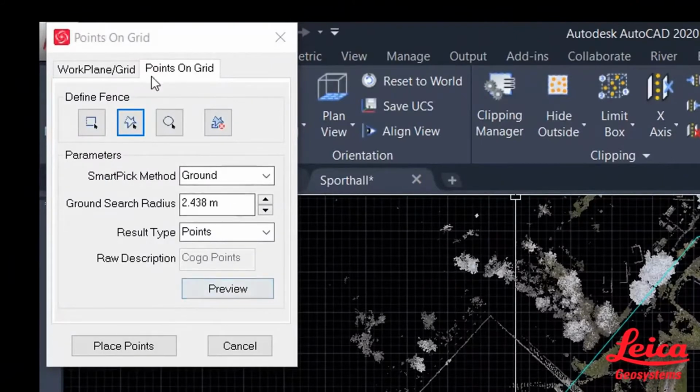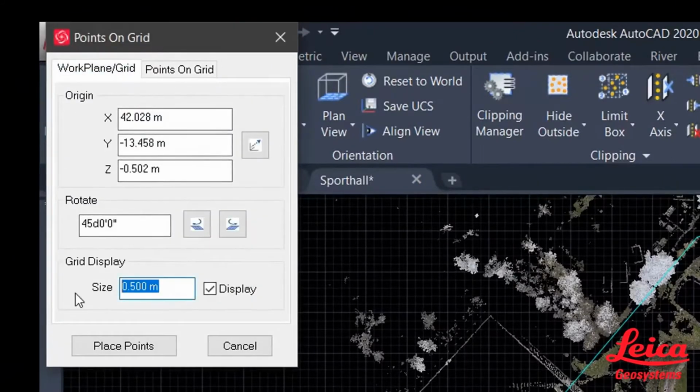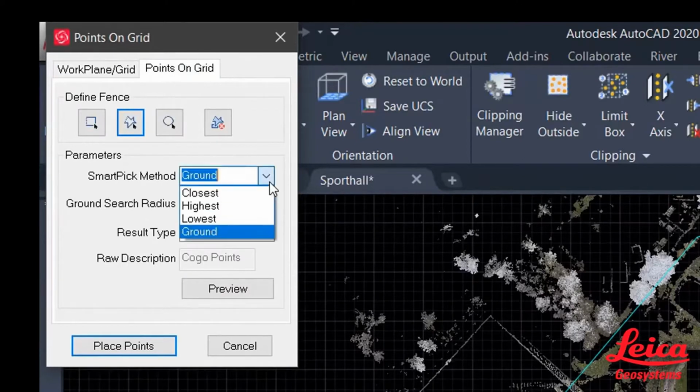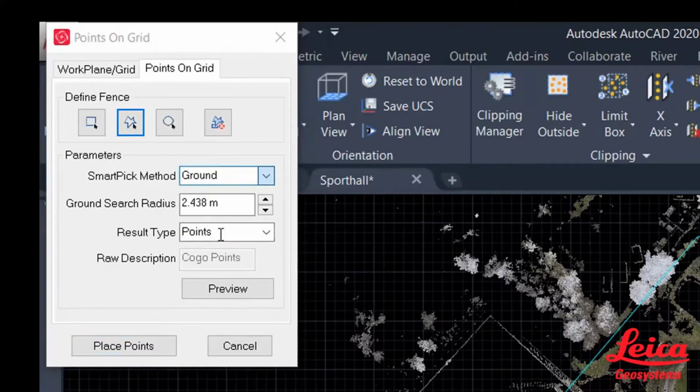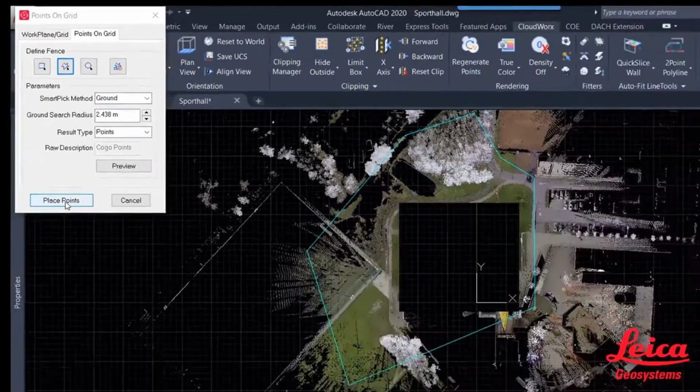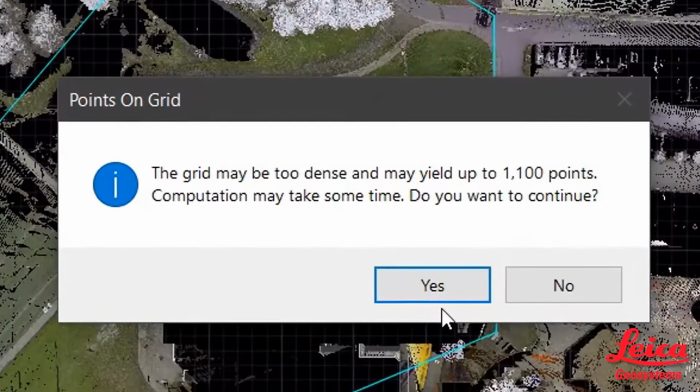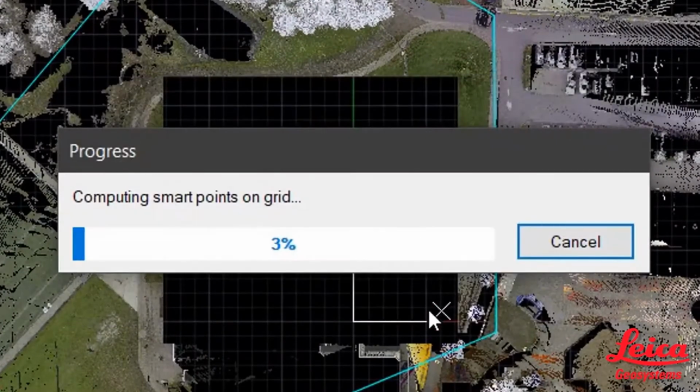And we go back to the points on grid method. You can specify the size of the grid that you're going to use. So in this instance, we're going to do points every 3 meters. And then you can use the smart picking method. So this will actually drill down through any vegetation to give you the lowest points. And then you can actually specify the result type as well. So once you're happy, you just say place points. In this instance, it might come up with a warning to say it's going to yield a lot of points, but actually it's a very, very fast operation.